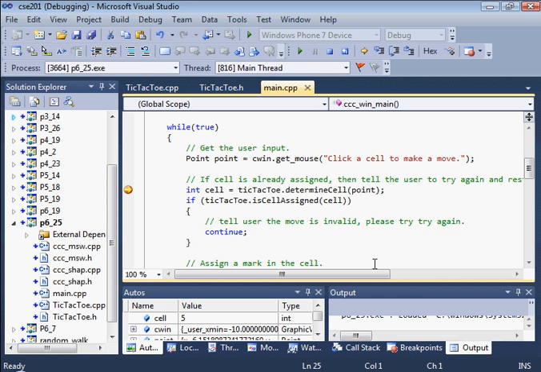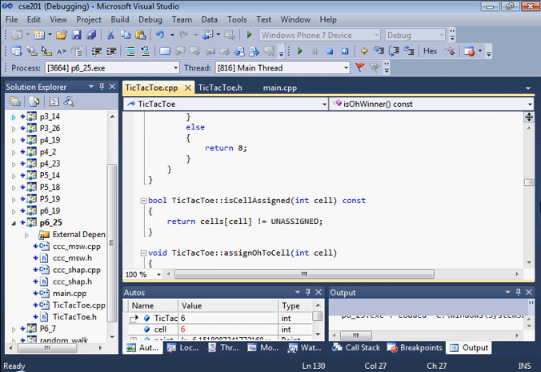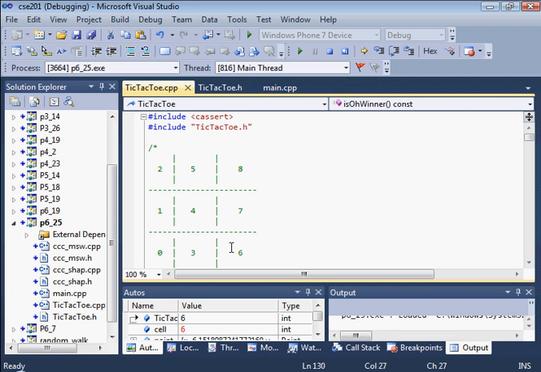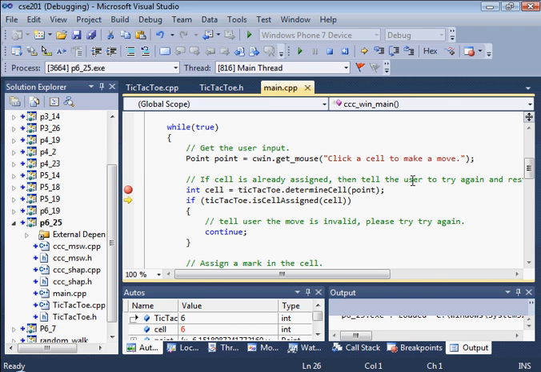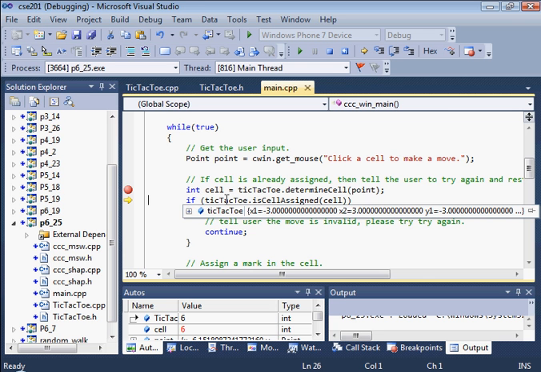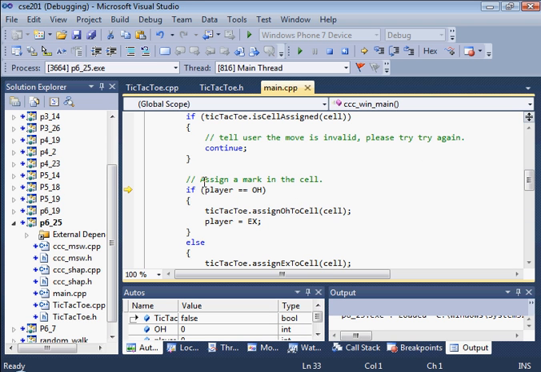So we go to the breakpoint, and so we're going to determine the cell, and once again that cell should be 6. So if I hover over cell, I see 6, so that's good. And now, is cell assigned? So I want to see if cell is assigned. This should be false. So in other words, we don't do continue, and we skip right over it.